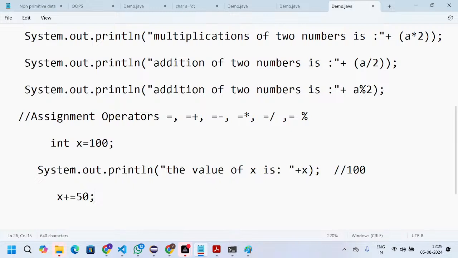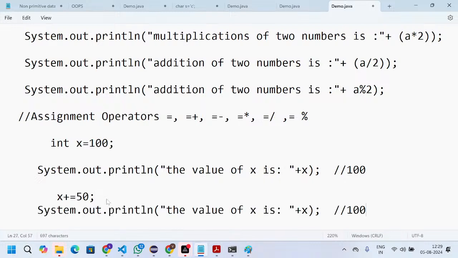Okay. Now if I print the same statement, what might be my result? 150. I'm saving the file, and then here we will get 150 as the result. So basically what happens internally is x equal to x plus 50. This x is holding the 100. This is the process of the assignment operators.